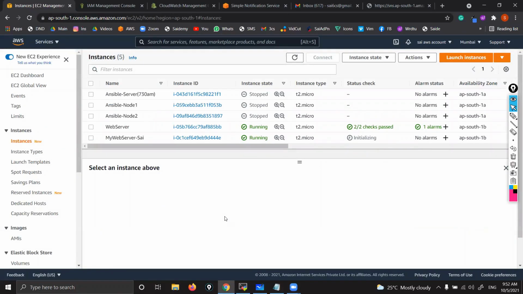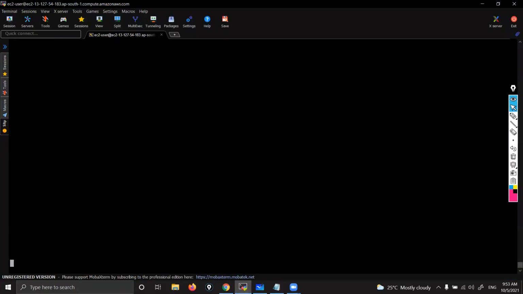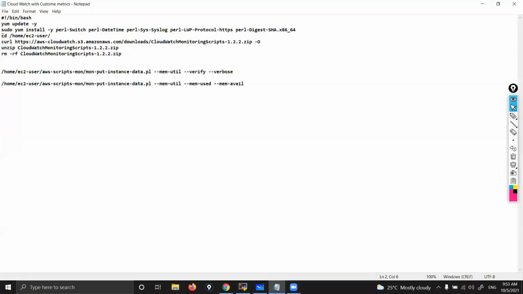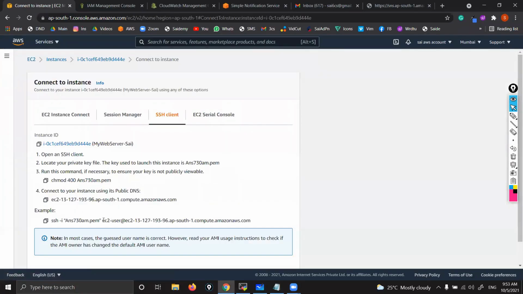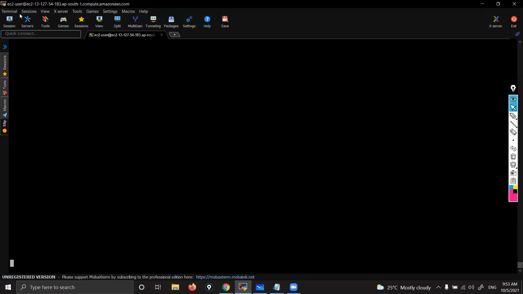Now, if you go inside your EC2 instance, see where we downloaded those scripts. cd /home/ec2-user. Under this location, we kept those things, right? Okay, so let me go to this particular instance.